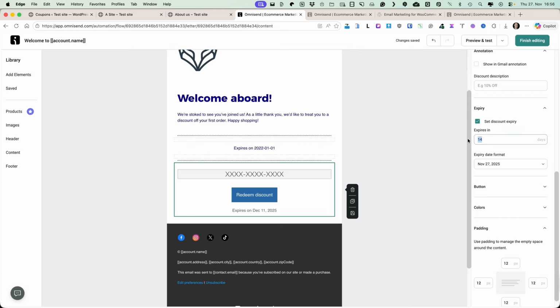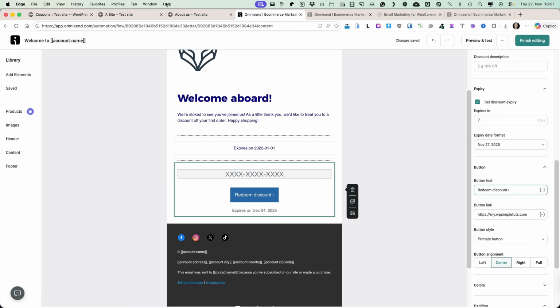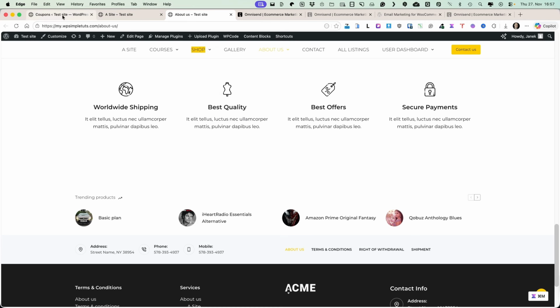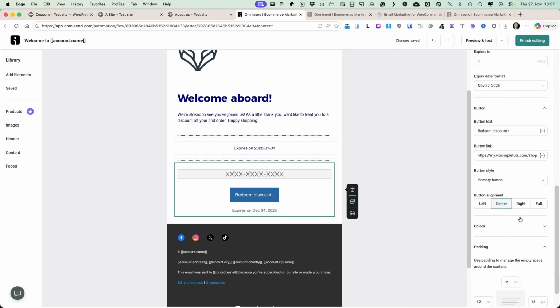Expiry, it's going to last 7 days, and you'll see it changes down below here. Expiry date format, button text, let's add an arrow here, and button link. I'm going to grab my shop link, paste it here, but there are some parameters you can also add if needed. All those parameters are here. I'm not going to use those.